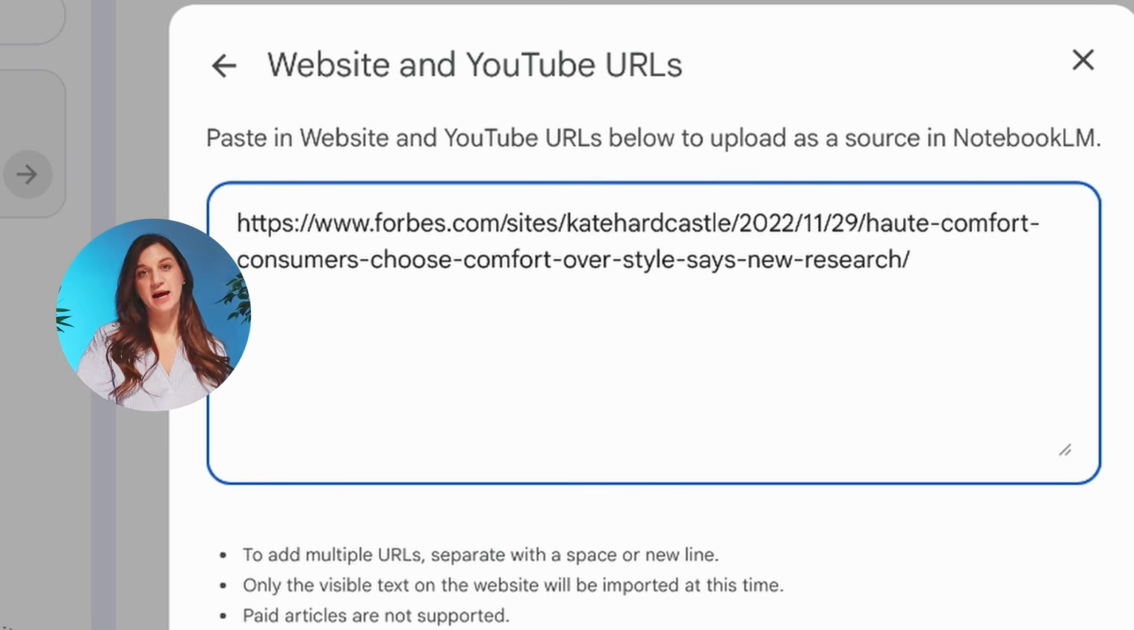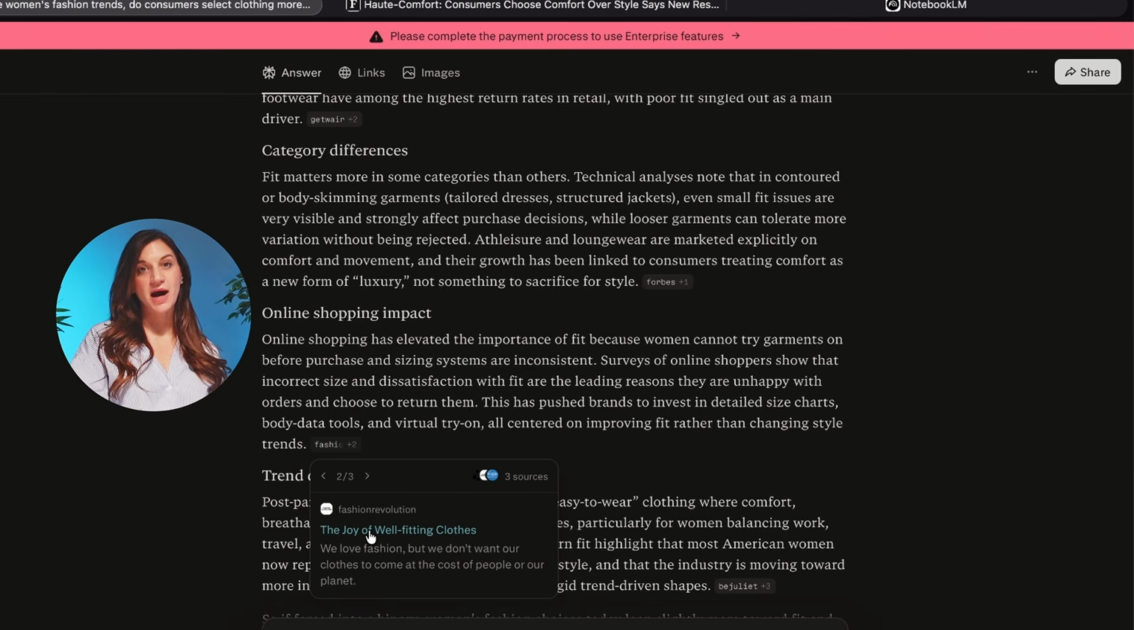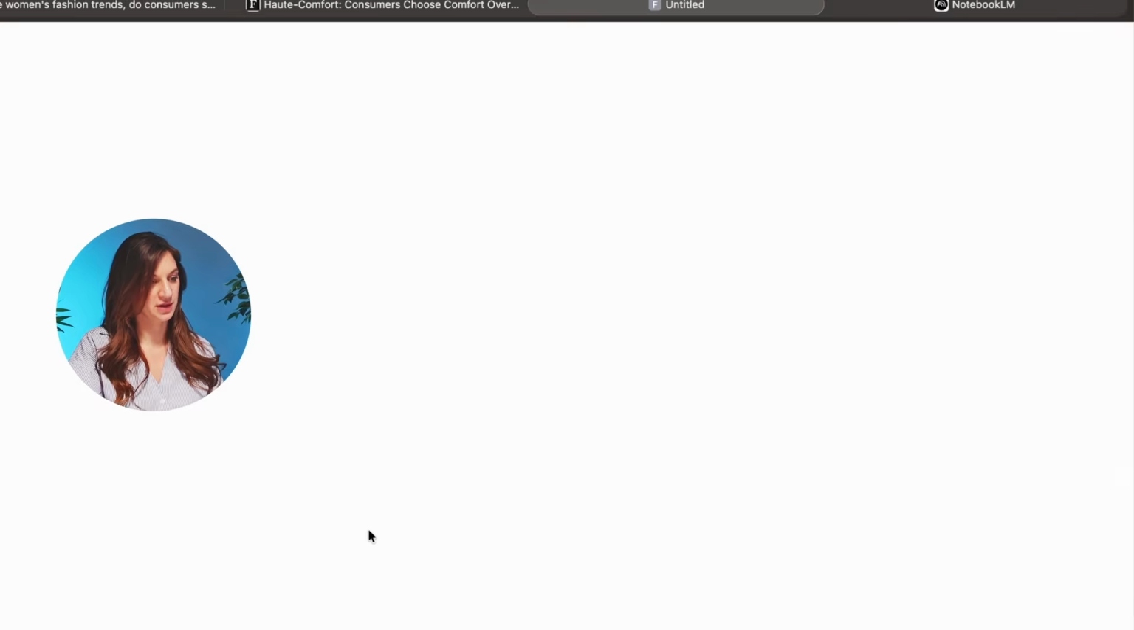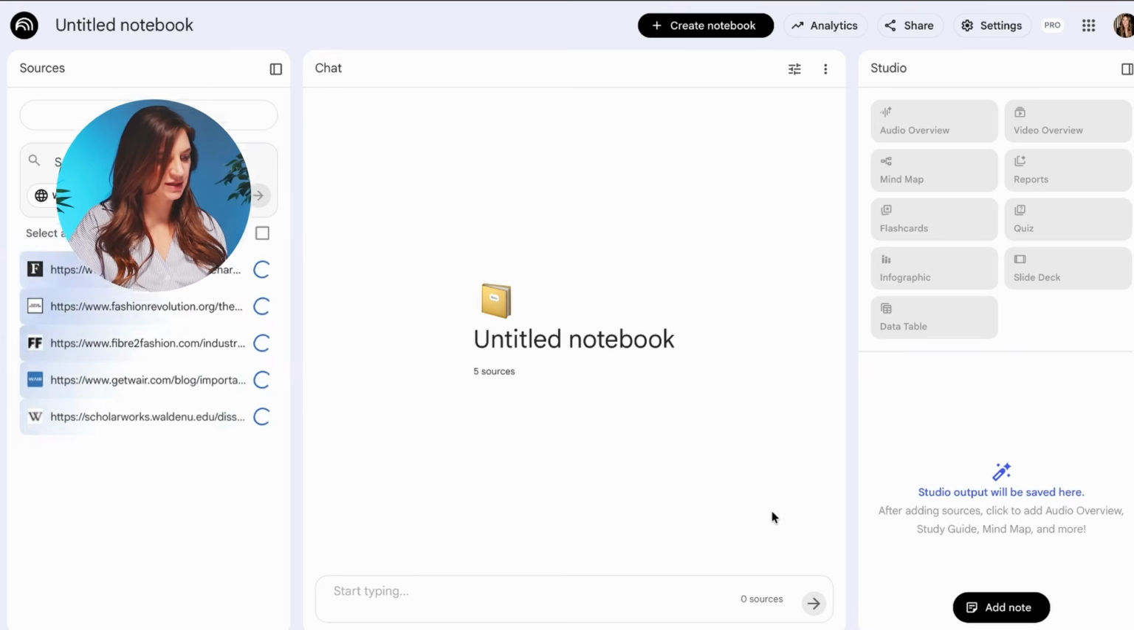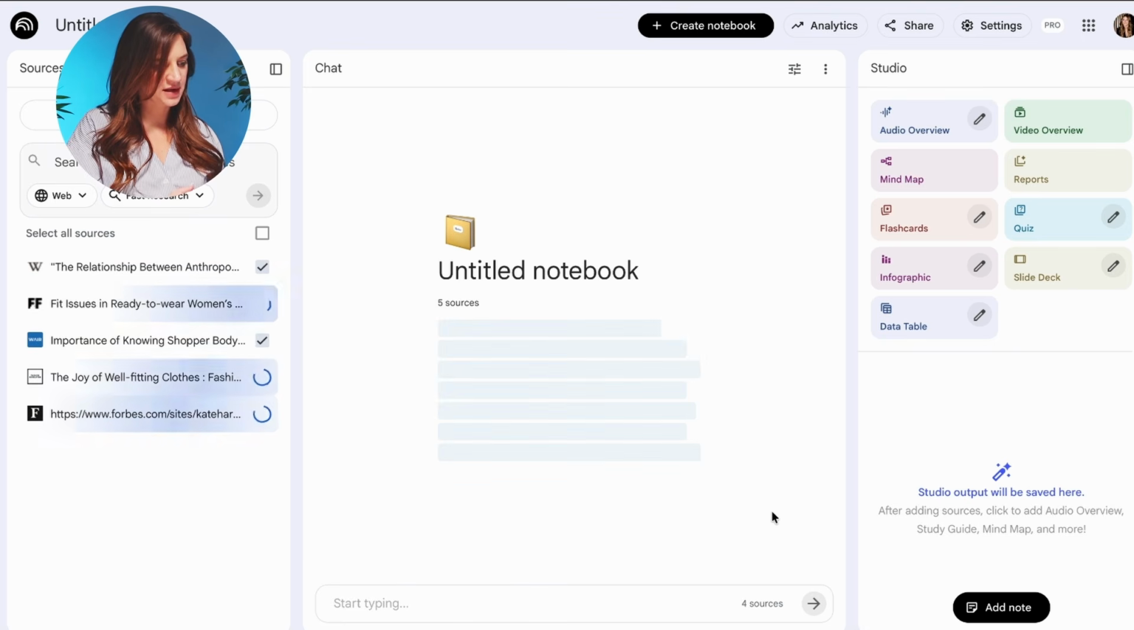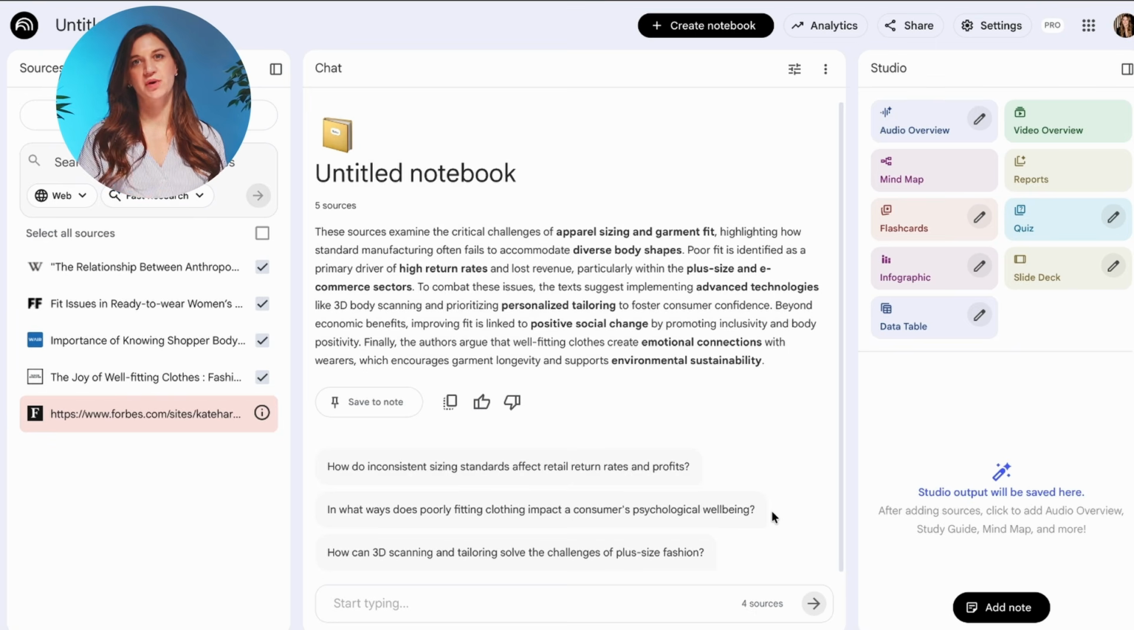Now what's great is I can add multiple URLs. I'm going to find the additional links to the sources that I felt were really trustworthy. Okay, so now I have my sources. I'm just going to go ahead and hit insert. And what's fantastic about this, it's like building your own library.